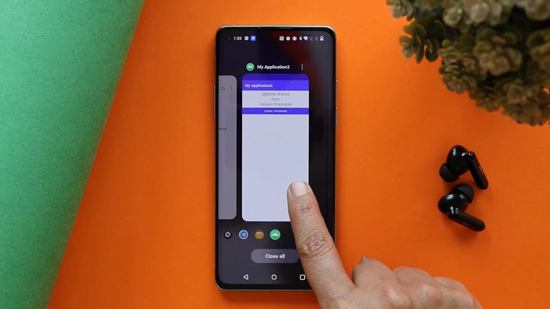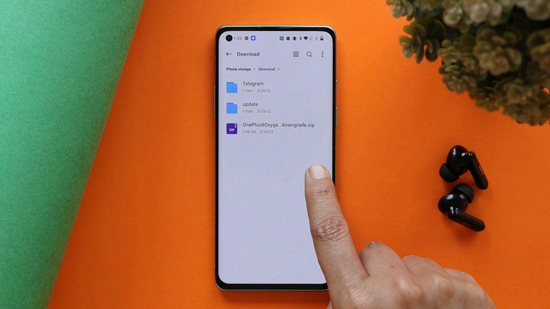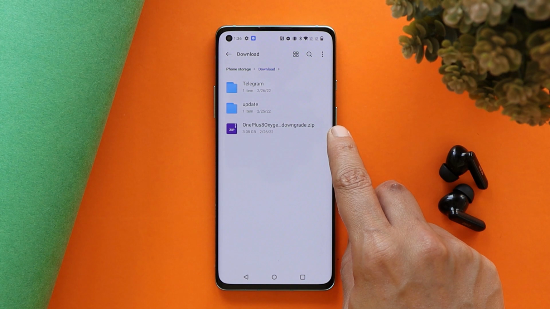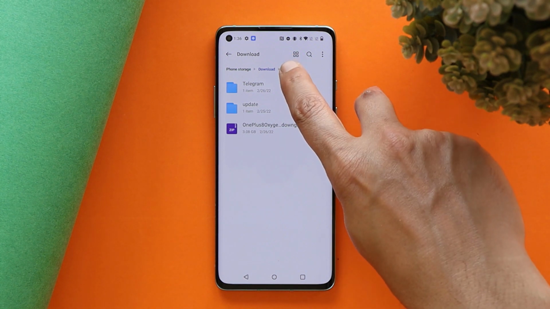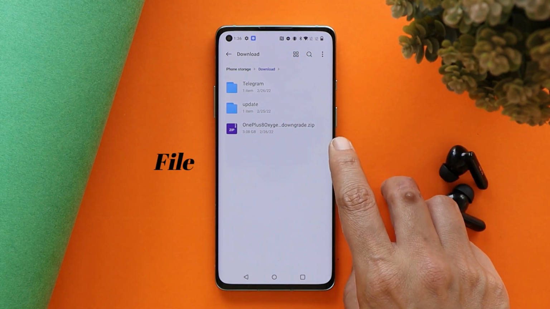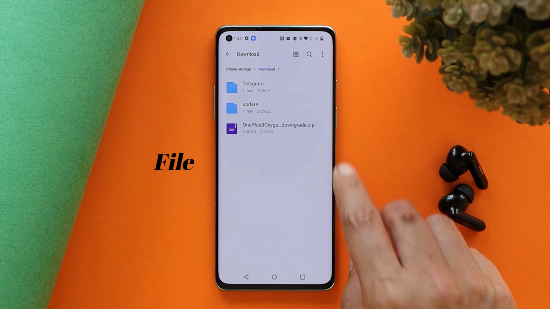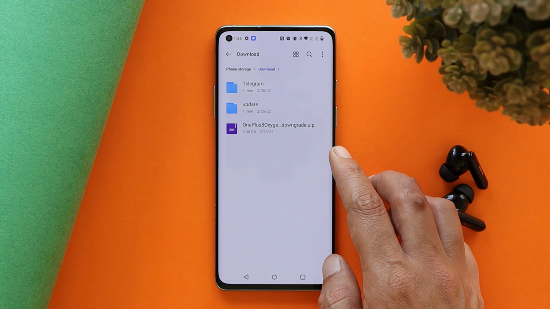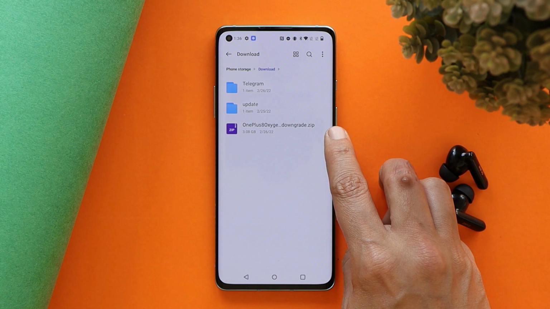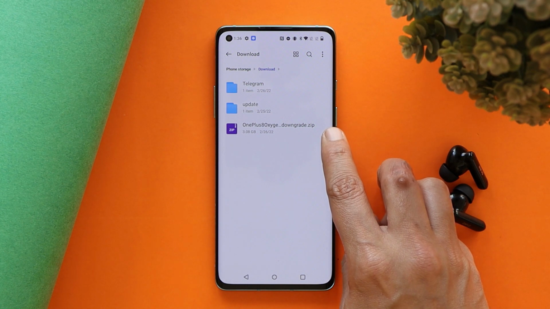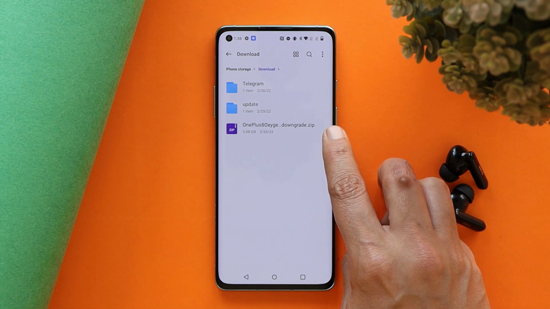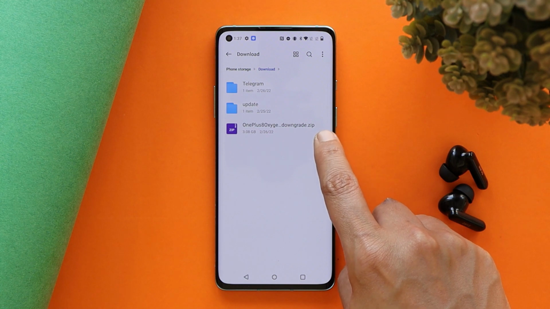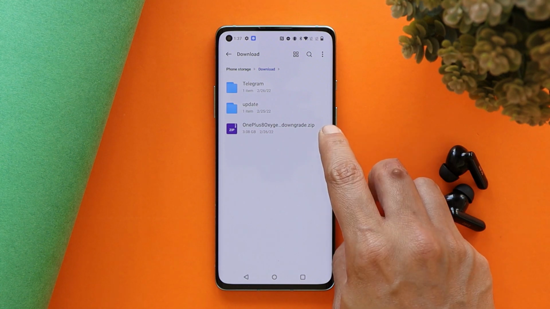And with this particular application, it is not required to move the zip file to the root directory of internal storage. As you can see here, the downgrade package is present in the download folder of our internal storage. So it is not required to move this file to the root directory. Without even moving the zip file, you can easily do a local upgrade with the new application which is provided in the description below. But once again, make sure to remove the .jar extension from the end if it's present. Once you rename, the file should look something like this, which will have the .zip extension.